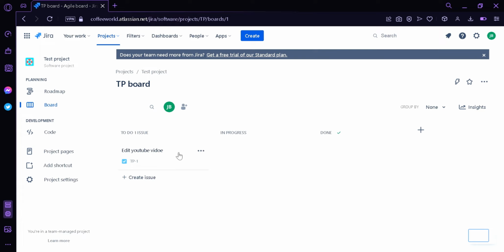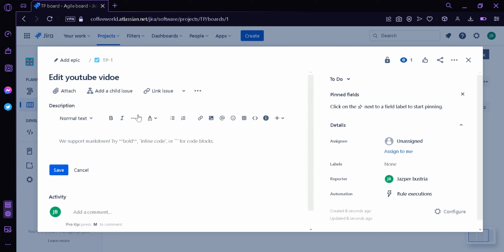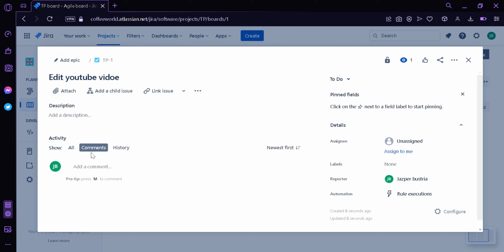We can edit this by simply clicking on it, and we will be able to see more information. Now over here, we can add files to our attachment. We could add a child issue. We could link issue. We could add a web link. We could also add apps if we want to. We could add a description for our task. We could also see the activity being done on this task, like a comment or the history.